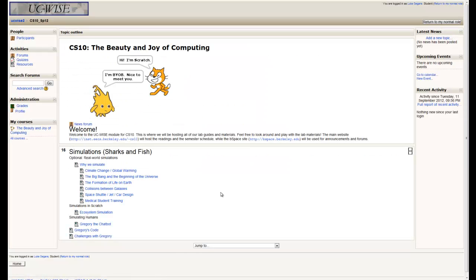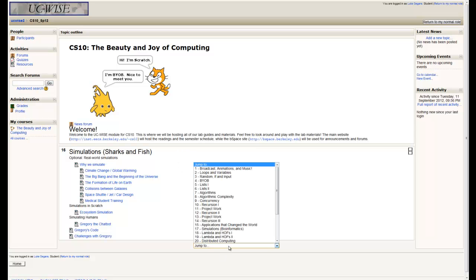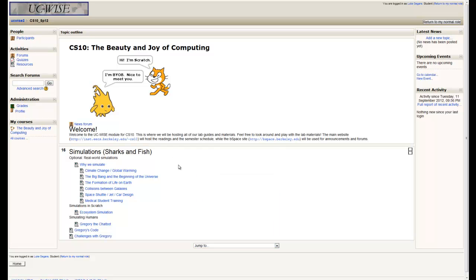So that wraps up this lab. We'll be back next time to discuss two very powerful ideas, Lambda and Hopf's, for the first of a series of two labs. We'll see you then.